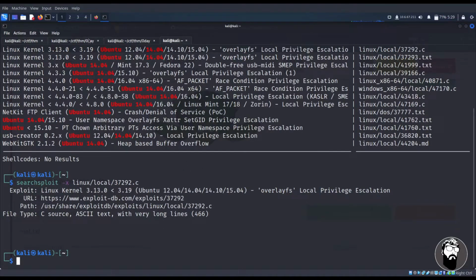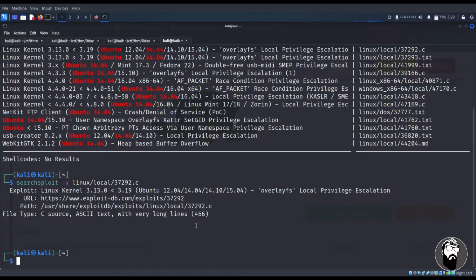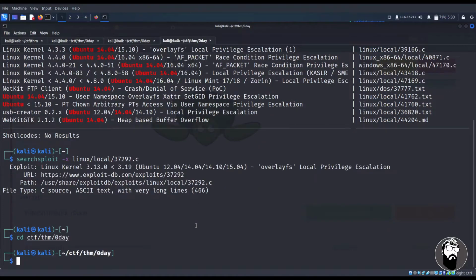So let's go ahead and head back over here where we have our shell. And I'm going to cd into ctf thm 0 day, and we're going to examine this code again.